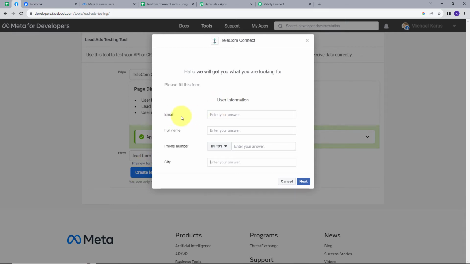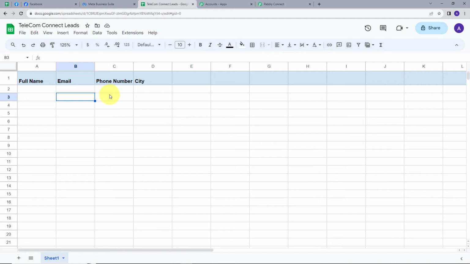First, I will fill the email, which is demo@pabbly.com. Now I will fill the full name, which is demo user. Now I will give a random phone number, which is 99999. I'll give a random city, which is Bhopal. Now before clicking next, let's go back to the Google Sheet, and here we can see we have four columns: full name, email, phone number, city.